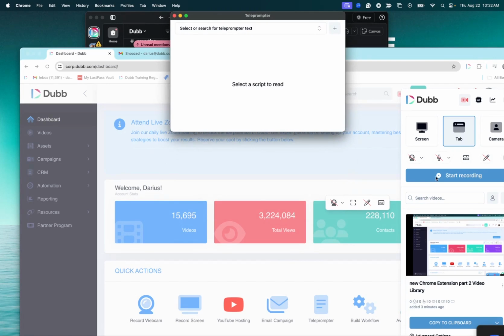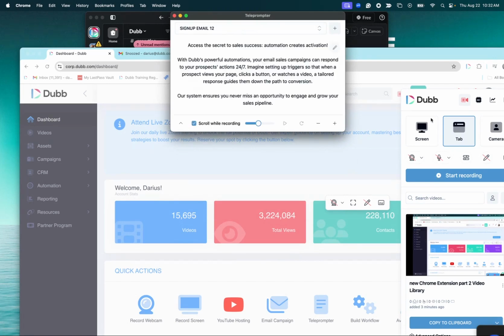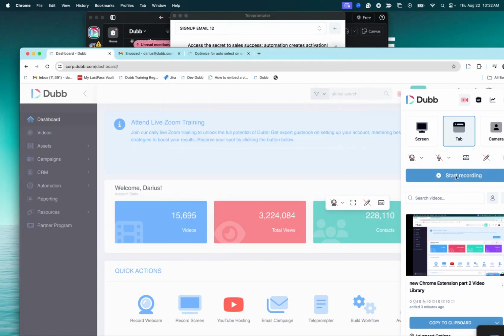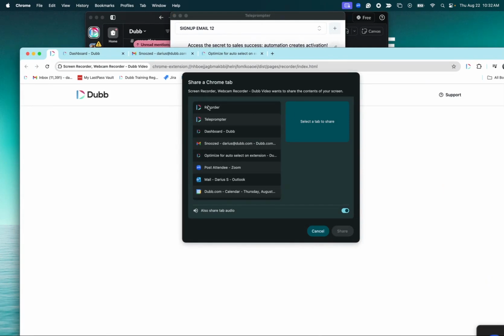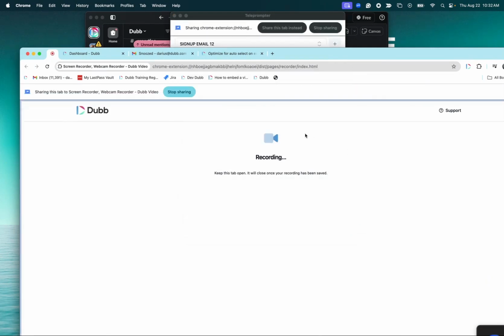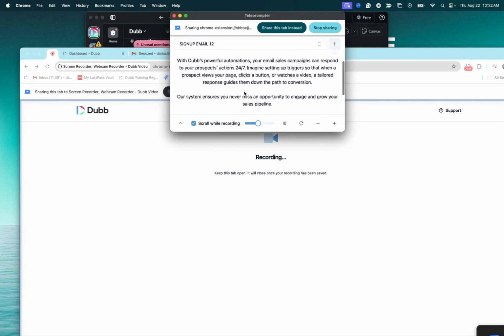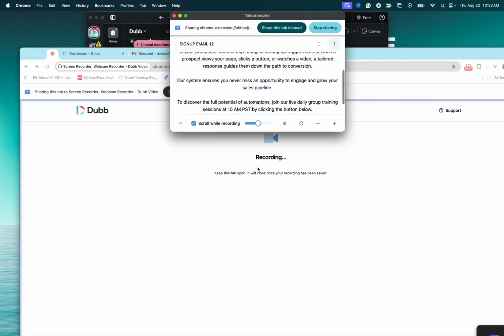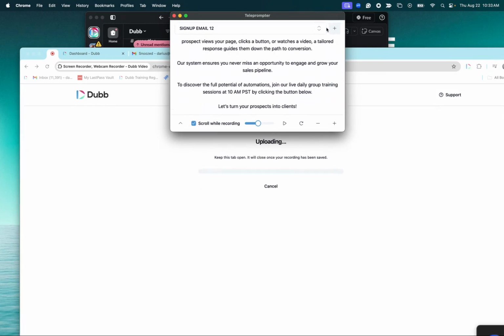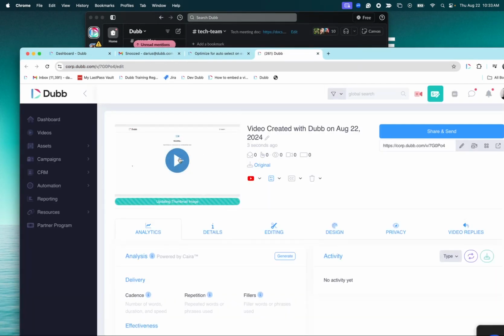So here I'm going to select my script, and then I'm going to press start recording. Select the tab here, share. So now it's going to be recording, and I'm going to need to make sure this teleprompter is on top of the screen so I can read from it while I'm actually recording the screen. And then you can simply click stop sharing, and it's going to upload that video, and you're going to see the teleprompter is not going to be visible in that current tab recording, just like this.